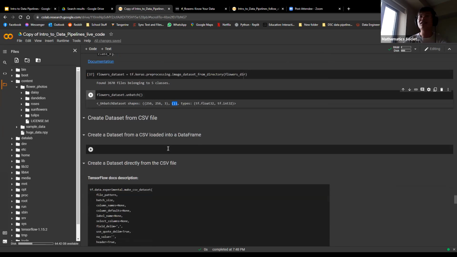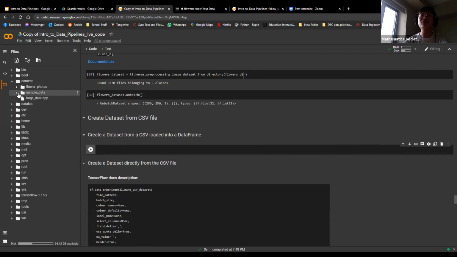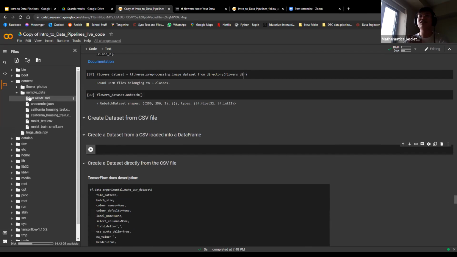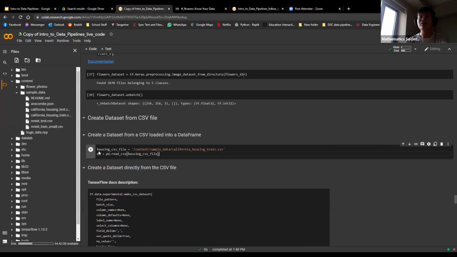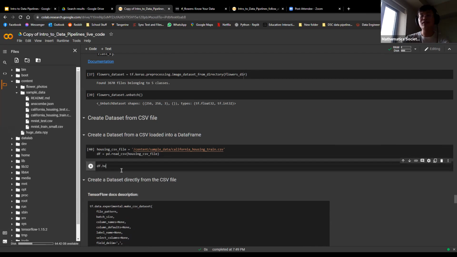All right. So next thing we're going to look at is creating data sets from a CSV file. So the first thing, I'm just going to be loading it from the sample data that's already inside the Collaboratory notebook. And we're going to be looking at the California housing data set. So let's load this in using pandas. And let's see what's inside here.